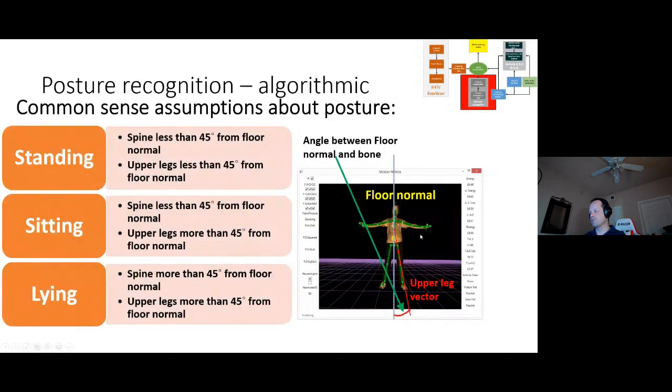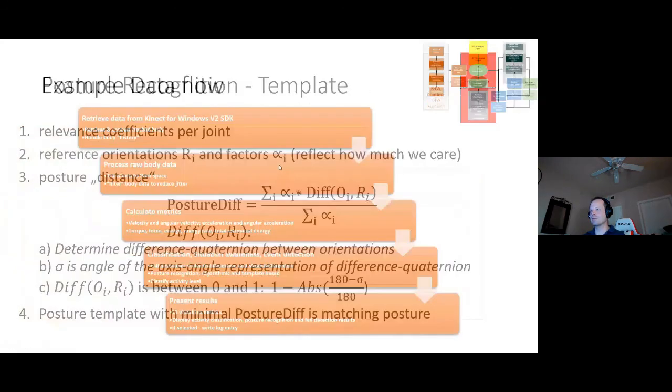Posture, also very simple or very complex. You can use advanced machine learning, or you can make very simple assumptions. You want to detect the posture? Well, look at the angle of your leg towards the floor, the angle of your leg towards your hip, and you get some information. Like if your upper leg is like this to the floor, and your lower leg is like this to the floor, and your spine is like this to the floor, maybe you're sitting, as an example. Posture template, I'm skipping over that.